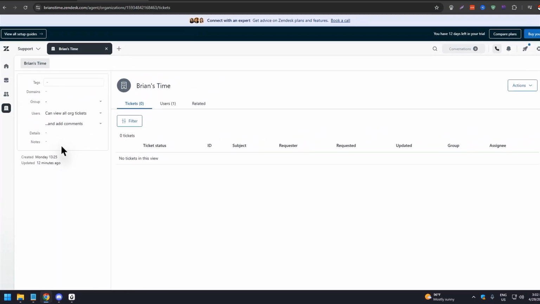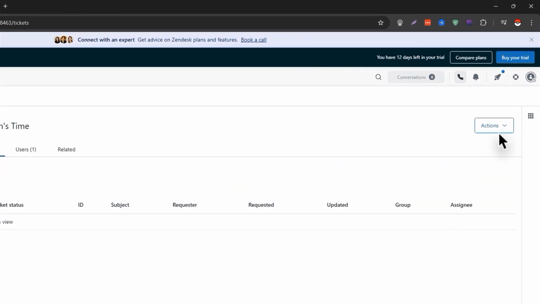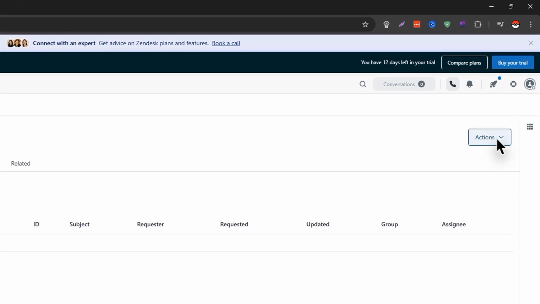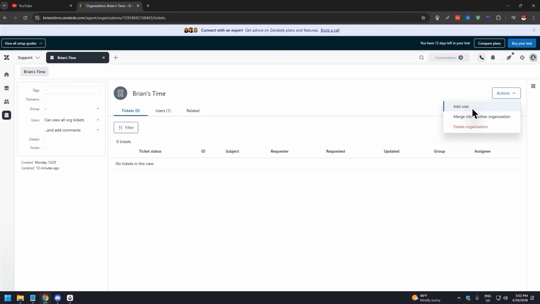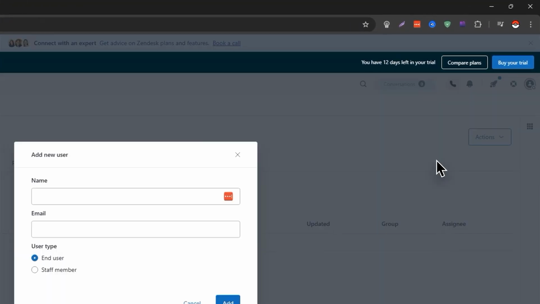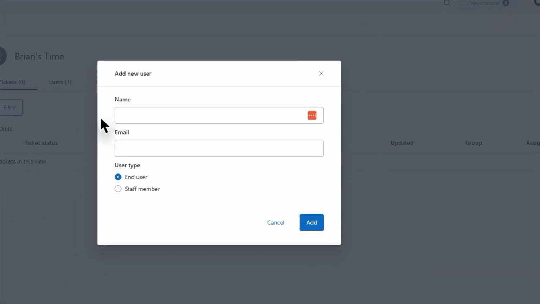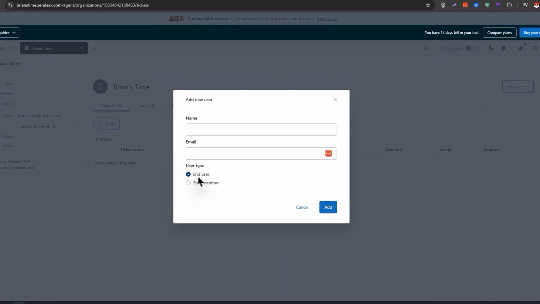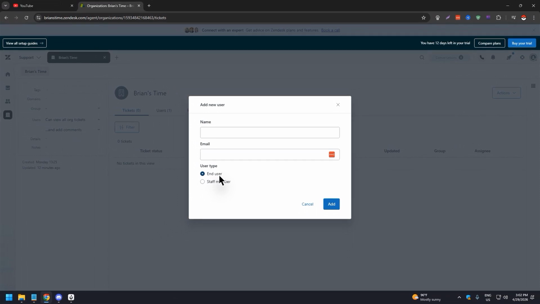Now, for you to add a customer, you want to look at your right-hand side over here that says actions. So if you click on the drop-down option, this pop-up will appear. So we want to click on add user. So once you do that, this pop-up will appear. So all we need to do is add the name of the customer, add the email address of the customer. And by default, it's already set to end user, which is customer in Zendesk, not staff member. So all you need to do is click on add, and after that, you will be good to go.